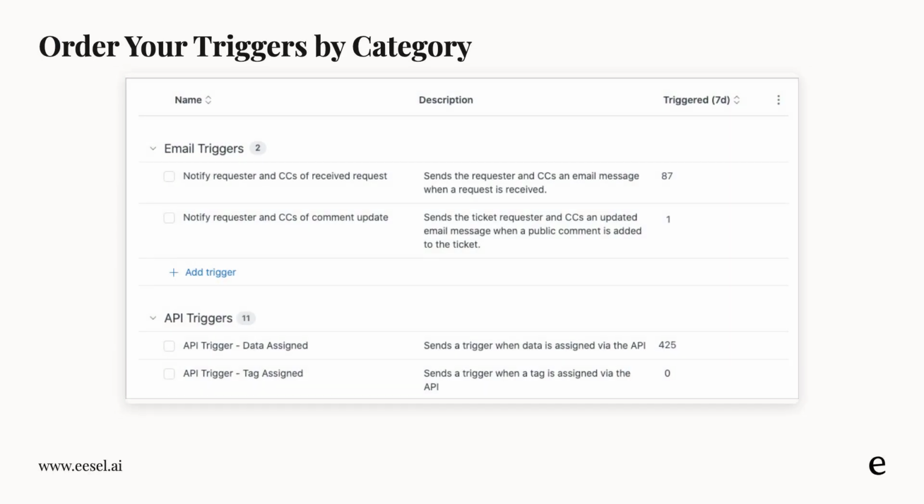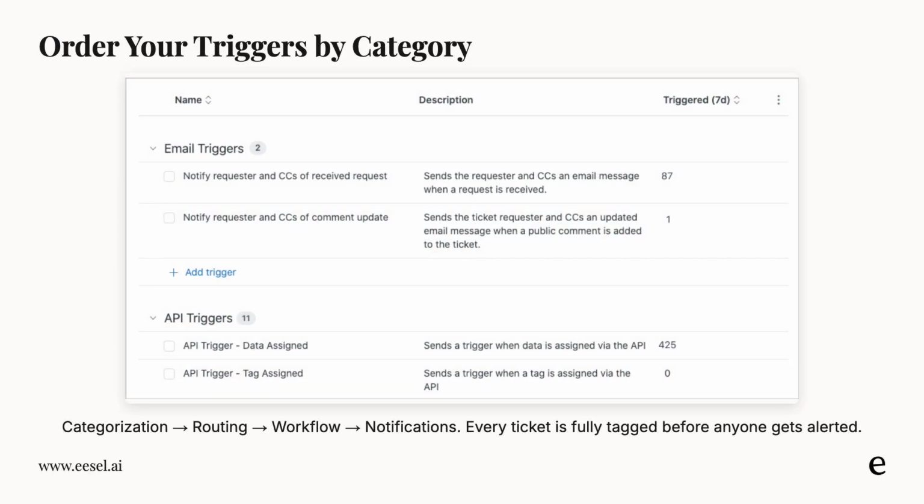Trigger order matters. Organize them by their role in the ticket lifecycle. Categorization triggers run first: set priority, add tags. Routing triggers come next: assign groups by organization. Workflow triggers handle escalations and integrations. Notification triggers run last. This order ensures every ticket has all its properties set before anyone gets alerted.